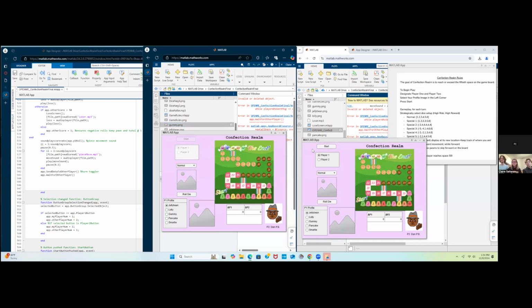So to start, we're going to have one player select player one, the other player select player two, and both players press the start button. Then each player has their own profile. Player one is going to be Smarty, player two, Lolly. For the gameplay, players are allowed to choose a dice setup to use each turn. Those dice setup values are listed in the Confection Realm rules, which pop up when you open the app and can remain open as long as the player wishes.